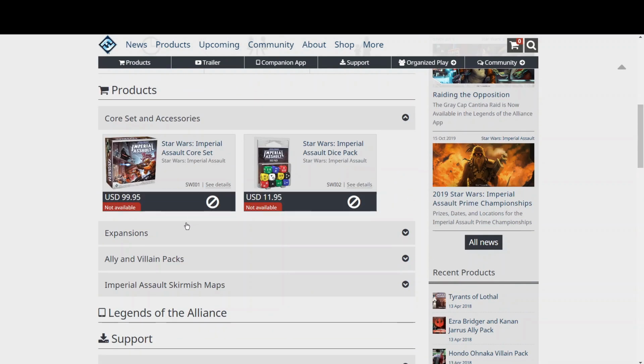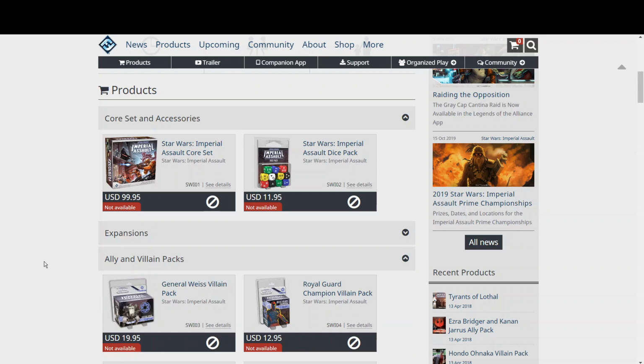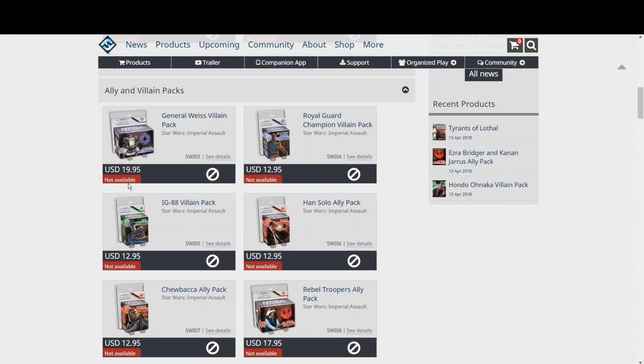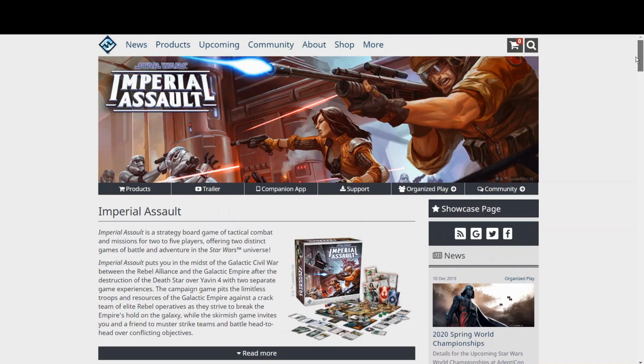It does not mean that the product is not being printed or that Imperial Assault is no longer being printed by FFG. This is just because FFG is actually not allowed to sell Imperial Assault product from their webpage because of a licensing deal that they have with Hasbro. Because Hasbro is the company that has the license to make Star Wars board games, Fantasy Flight cannot sell any kind of board game product for Star Wars from their website. They have to distribute it through other stores. This also includes games like Rebellion and Outer Rim.